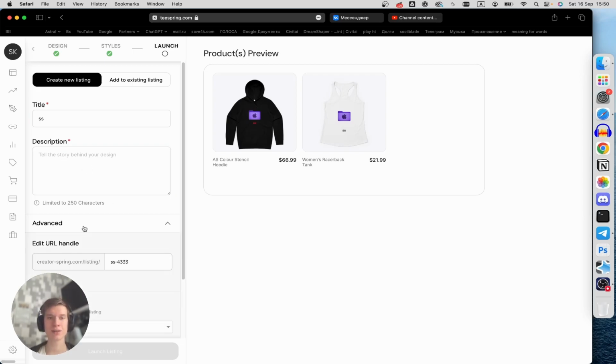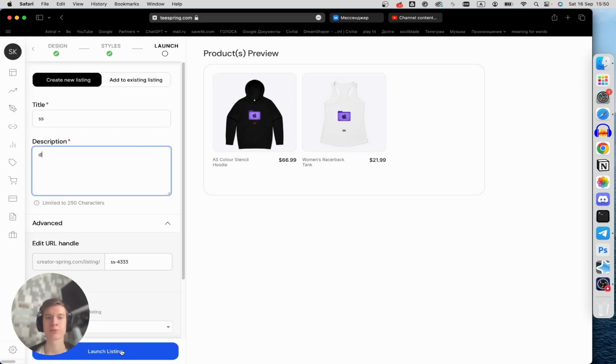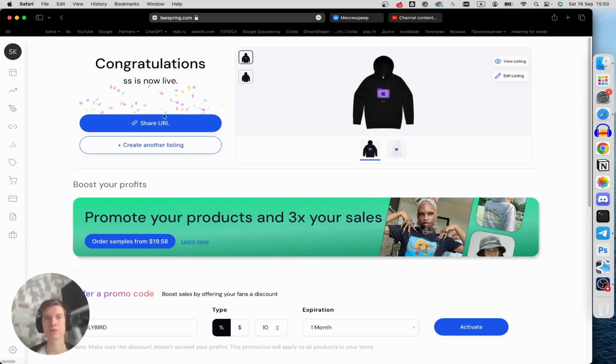And the next one is advanced. Here you can change the URL of your listing, make it public or private or unlisted. Okay, click on start listing, and okay, congratulations.